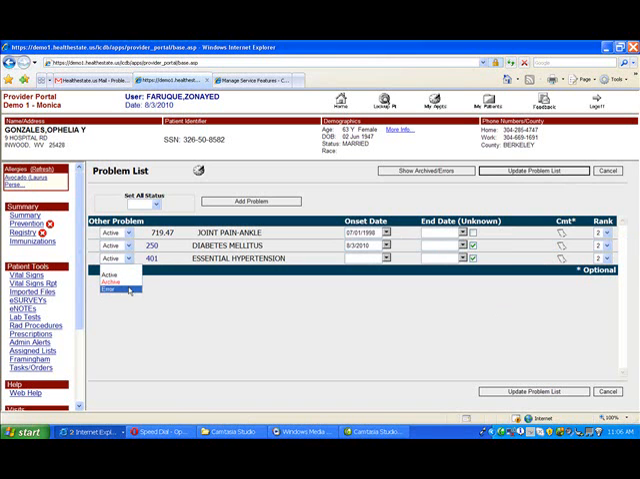Note that the archive and error status options are shown in red text to help distinguish them from the active option. A rank can be added, but it is not required. For each diagnosis, a rank can be set from 1 to 5 to indicate the importance of the problem to the patient's healthcare. A rank also helps determine the sort order. A rank of 1 means the most important, and a rank of 5 means the least important.